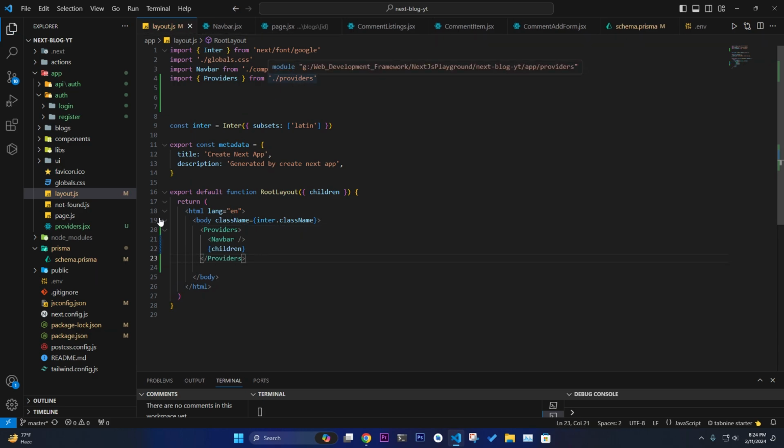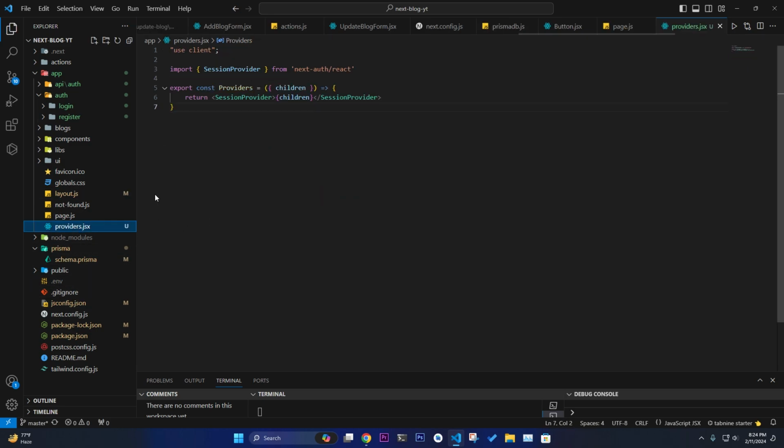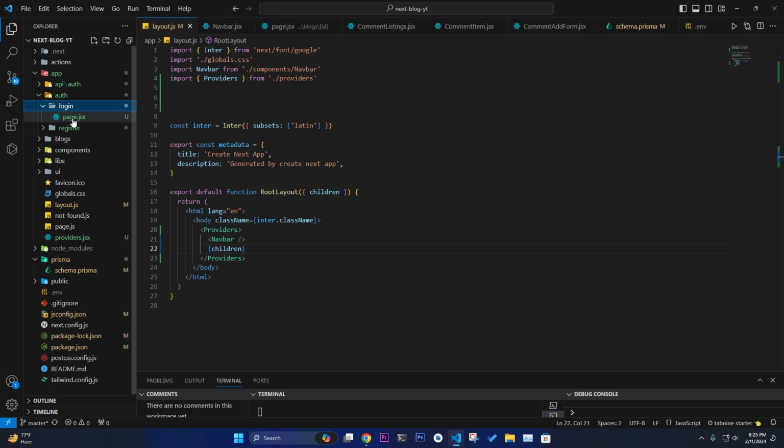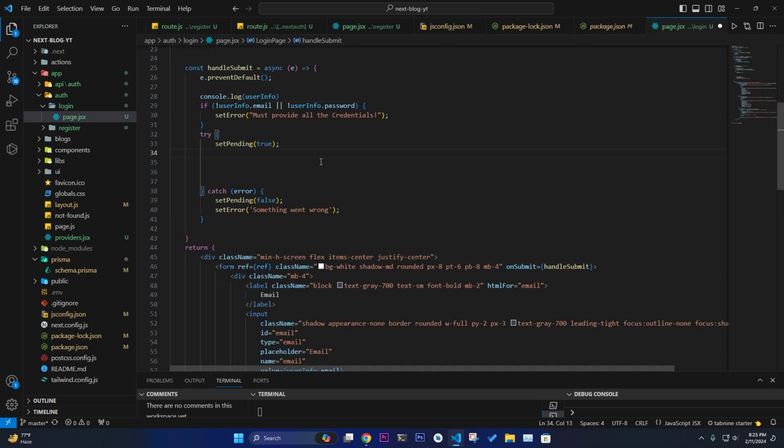Now this Providers is coming from the providers page, and we need to wrap everything. Now we can access all the sessions, all of the beautiful stuff, so that we can manage our authentication, route protection, everything based on it. We can do everything, and we just need to go inside our login page and build our main logic here.